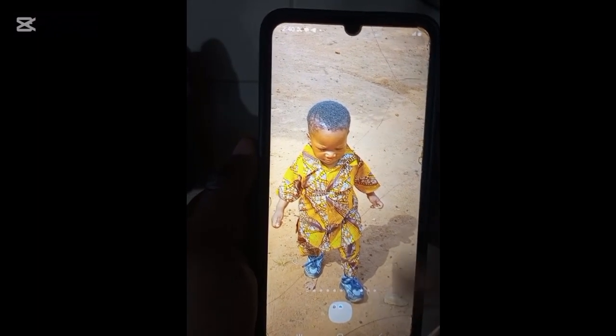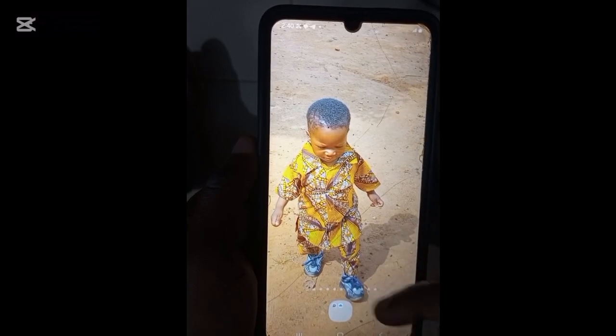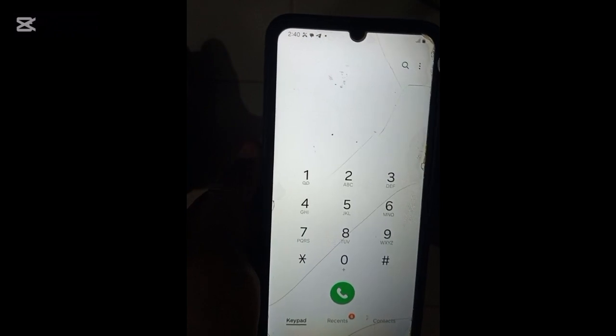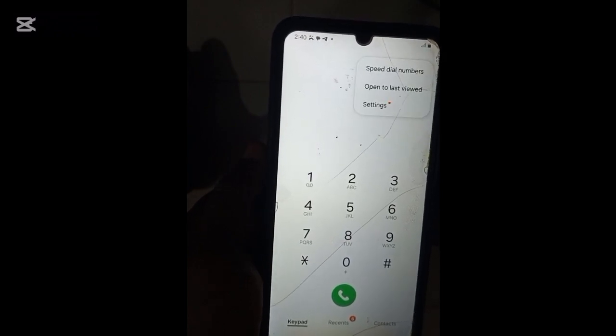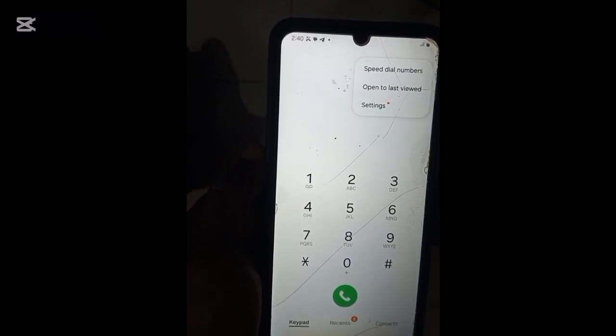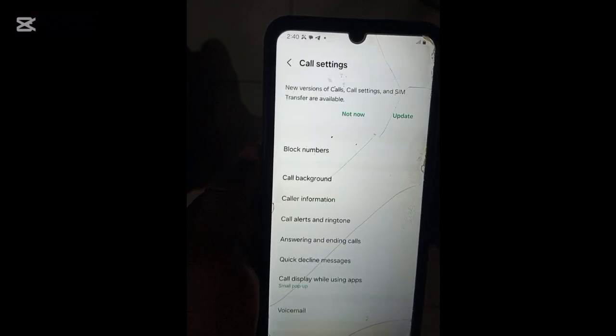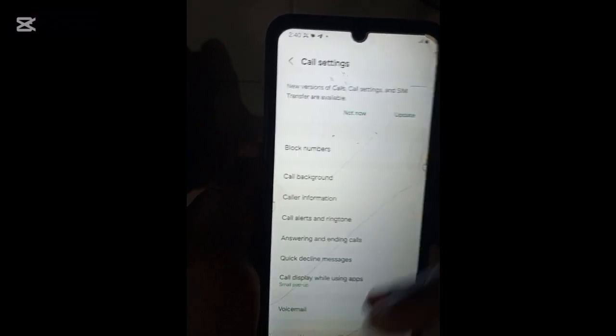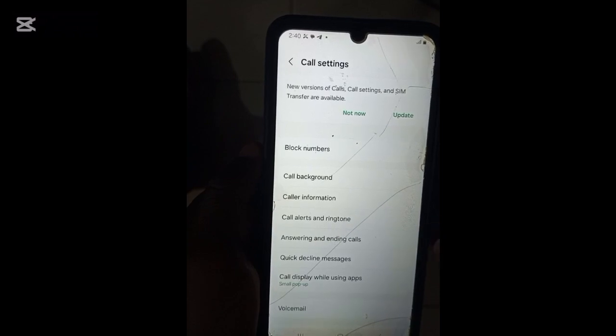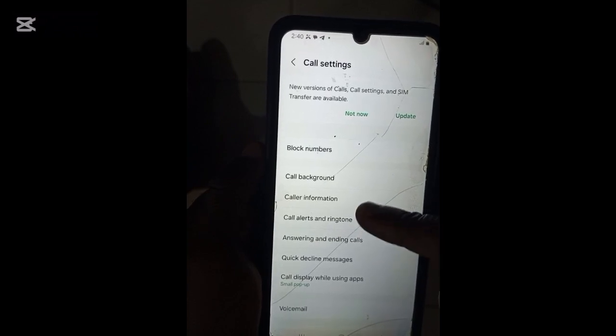Now guys, how do you do this? First thing to do is open up your phone, then go to your phone app. When you click on your phone app, you see these three line dots here, click on it. Then from the message popped up, go ahead and click on settings. When you click on settings, it will bring you to this page with multiple informations. Just go ahead and click on color information.